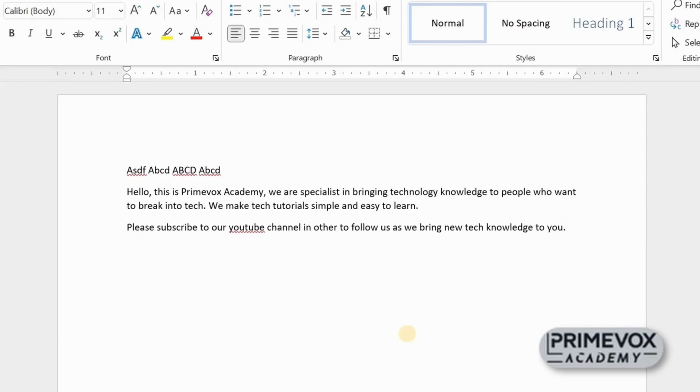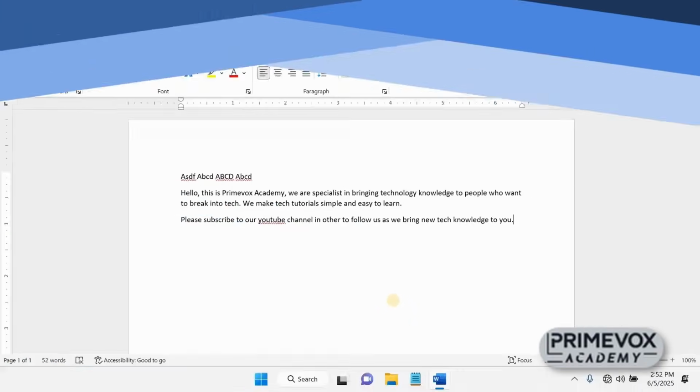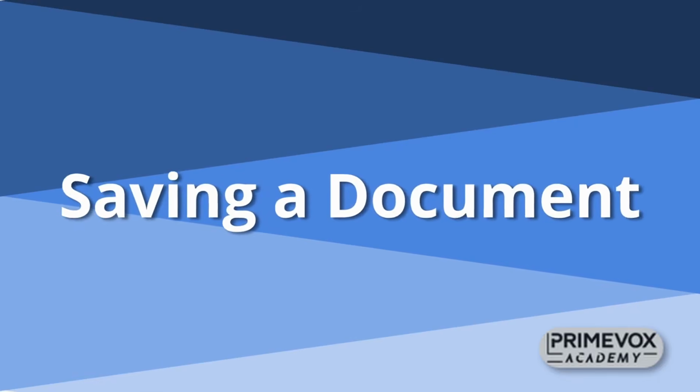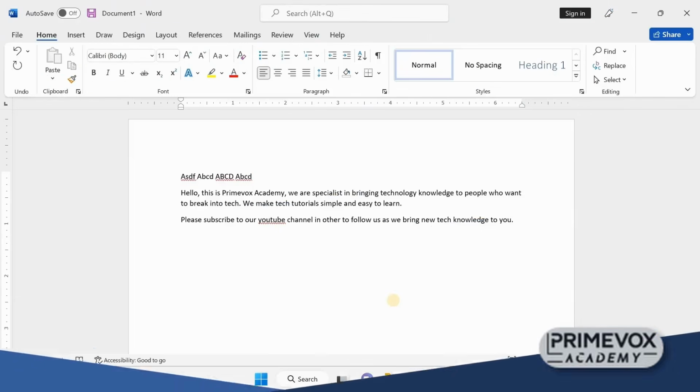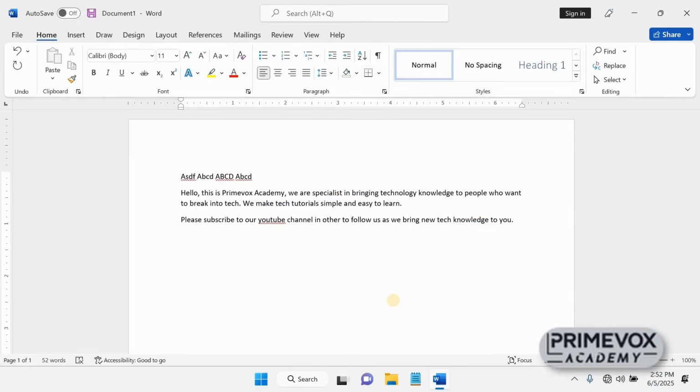I am done typing my document. The next thing we are going to learn after typing this document is how to save a document. You know, after typing, you will need to save your document so that you will be able to access and make use of it in the future. If you do not save it, it means that you are going to be typing your document all over again.